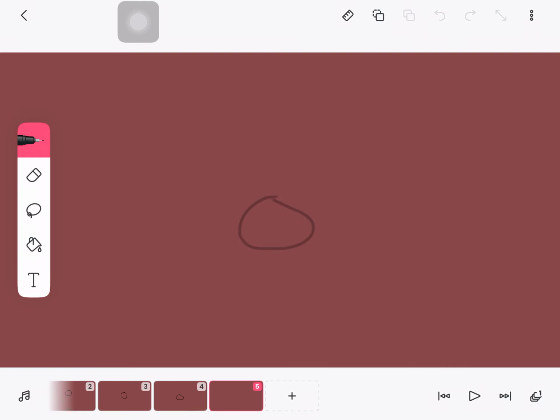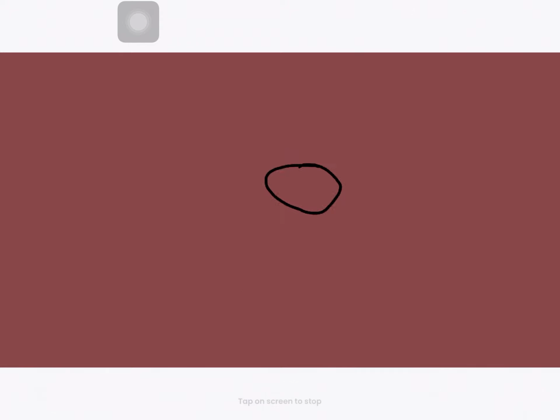Now, drawing multiple frames and playing them will look like this, actual motion.